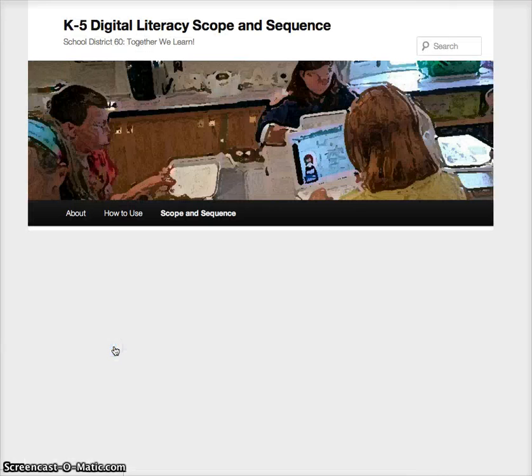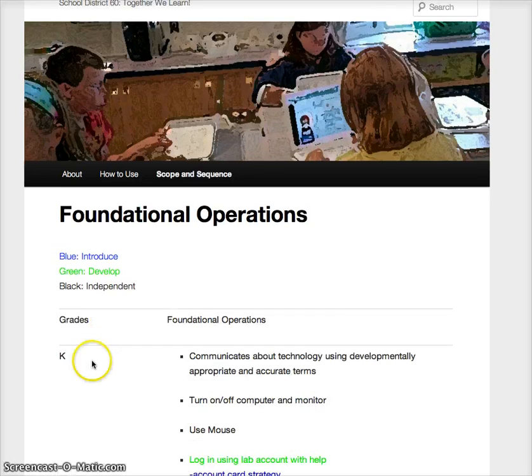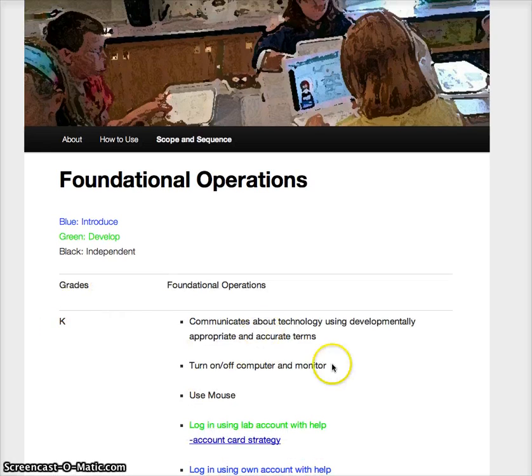Moving on to foundational operations, you can see how this is broken up. We've color-coded areas that are blue to introduce, green, they're developing skills with their students, and black, we'd hope they'd be independent with these skills. We've broken them up by grade and then the areas.